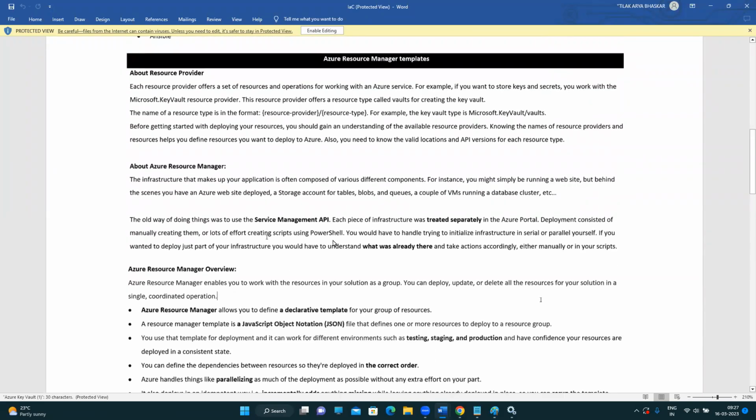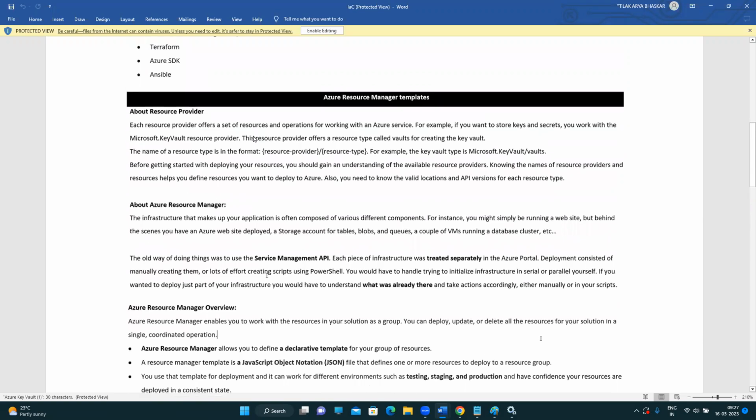So we will talk about how to use ARM templates and what the advantages of ARM templates are. Resource provider is very, very important for using this. Each resource provider offers a set of resources and operations. Basically, there are n number of resources. If you see in the Azure portal, there are n number of templates.